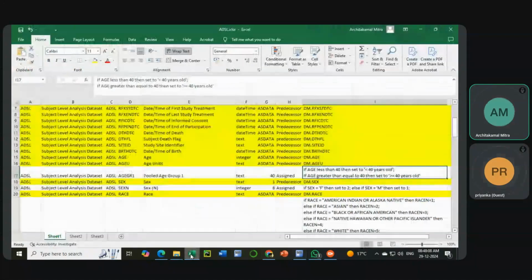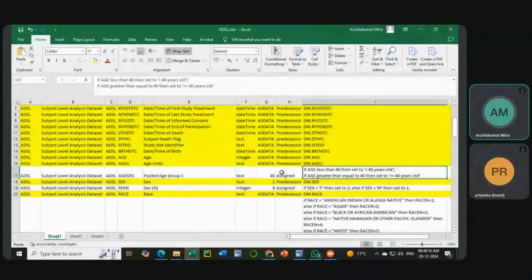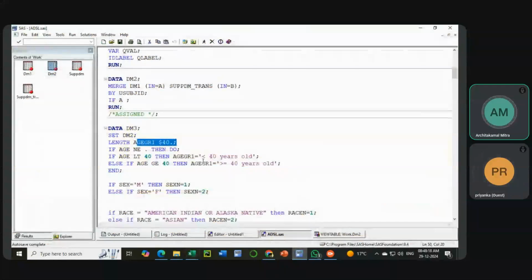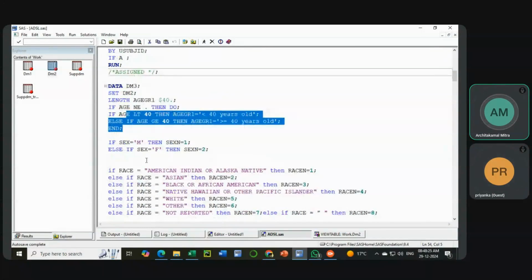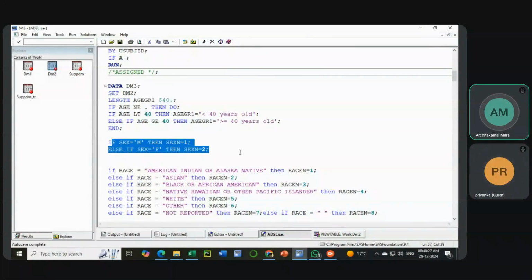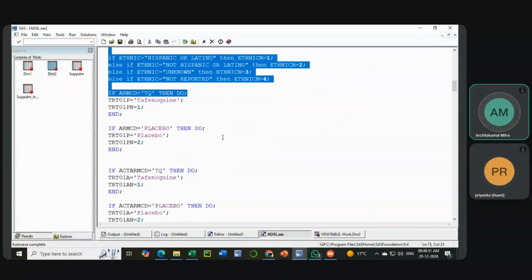Let's see. We have less than 40. DM length HGR1 is $40. Is it $40 given here? $40, absolutely. If age not equal to null, then do: if age lesser than 10, this is the family. Then we did for sex: if sex is male, sex M. Similarly, we did for race, similarly for ethnicity, similarly for arm TQ.